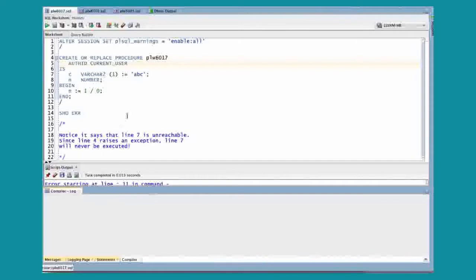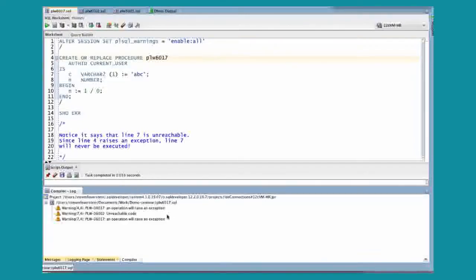PLSQL warnings. So here's a statement that says, let's enable all PLSQL warnings. I execute that. And then I compile my program once again. Now let's take a look at these warnings at the bottom. I get 3 warnings. One is that an operation will raise an exception. Second, unreachable code. Third, an operation will raise an exception. We're going to focus on the 6017 in this example, and I'll show you in more detail unreachable code, but I will explain why it's showing up here in just a moment.